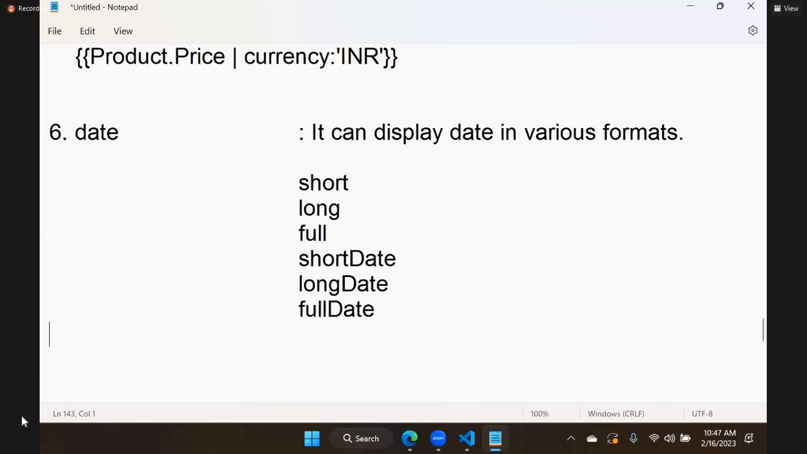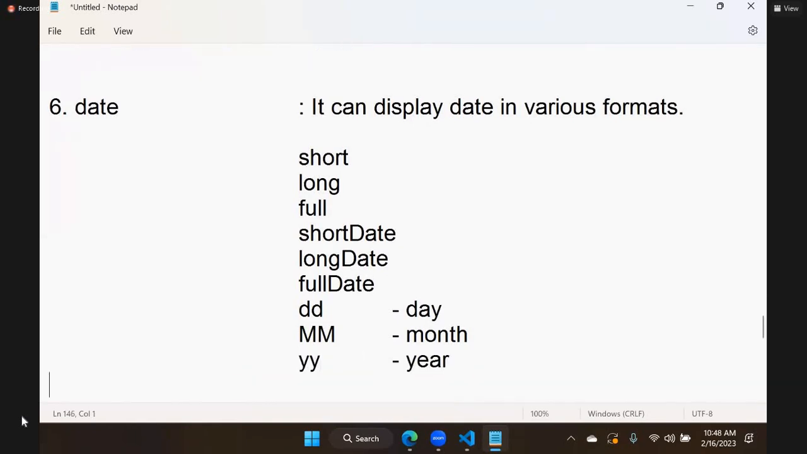Or you can build an expression by yourself also. How to build an expression? You have to use DD. This is for day. And we can give MM. This is for month. You can give YY, that is for year. And here, this is 2 digits. You can give a single digit. And actually, MM is for month.